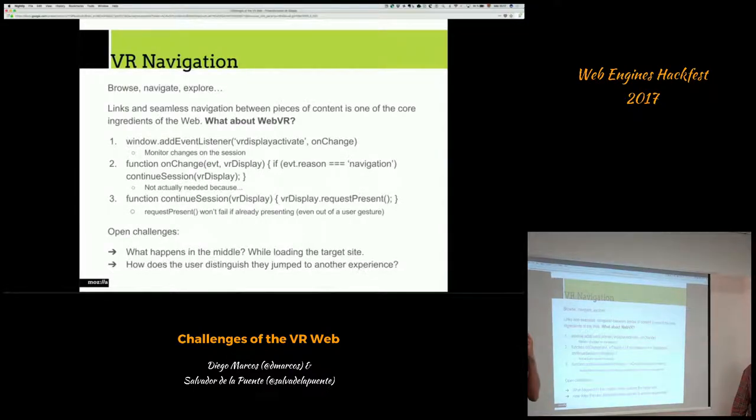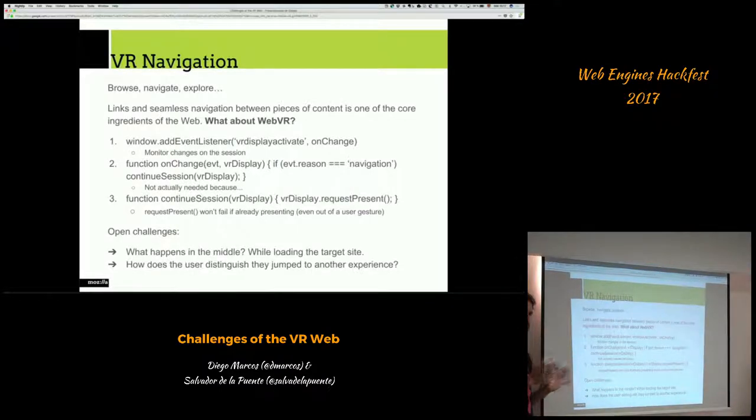Yeah, I was talking about VR navigation. So the way the API works today is that it needs a user gesture, so a page cannot directly enter VR without a user gesture. So it's the same as the fullscreen API, for instance.